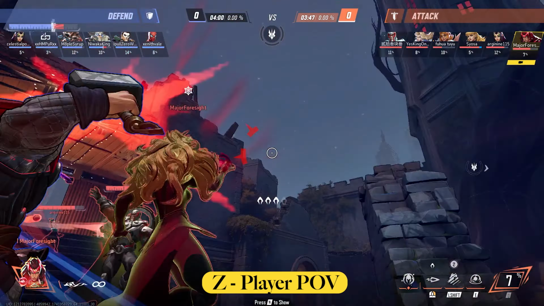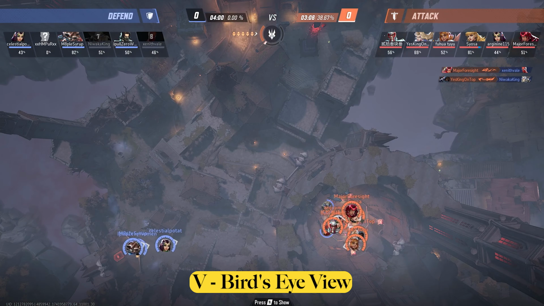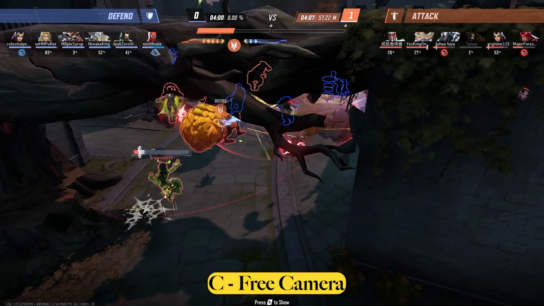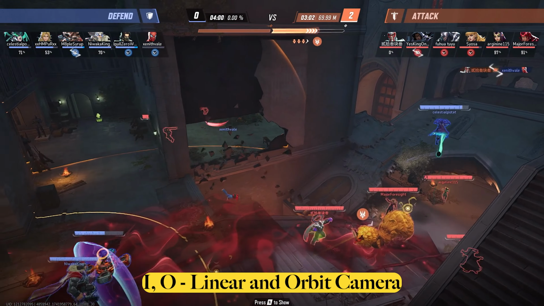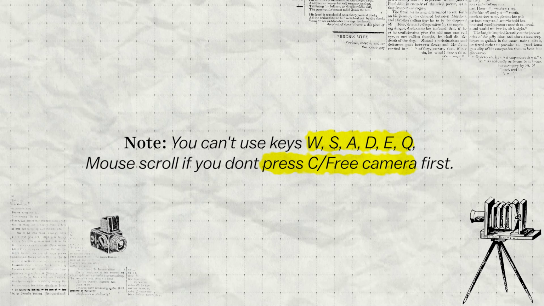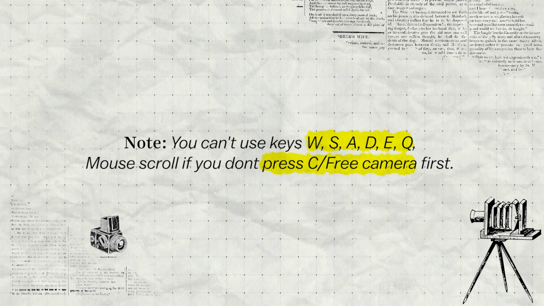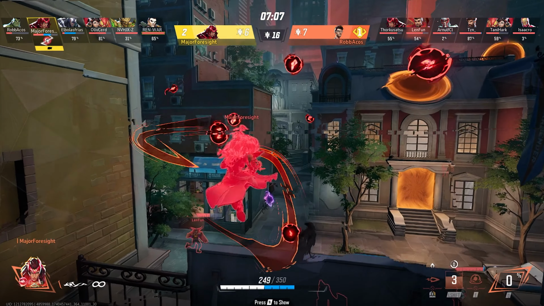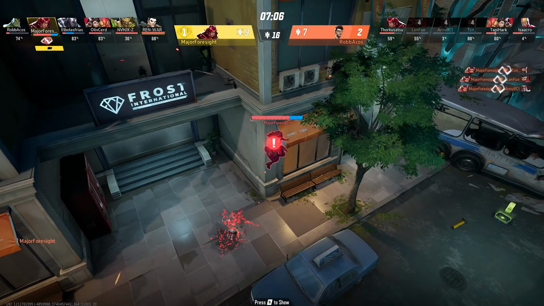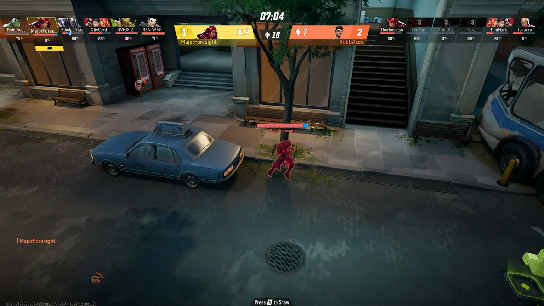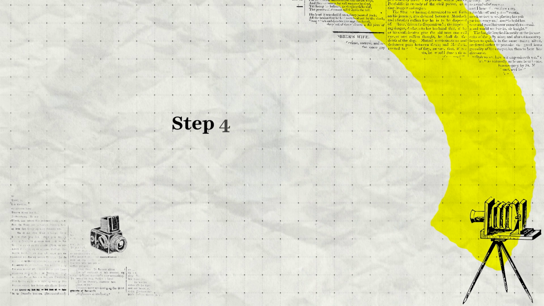Player POV, press Z. Follow camera, press X. Bird's eye view, press V. Free camera, your best friend, press C. Linear and orbit camera, press I or O. Note, you can't use keys W, S, A, D, E, Q, or mouse scroll if you don't press C, free camera, first. And if you're feeling fancy, use slow motion with num or fast forward with arrow right. Just don't get too carried away, or you'll end up with a video that looks like it was filmed during an earthquake.